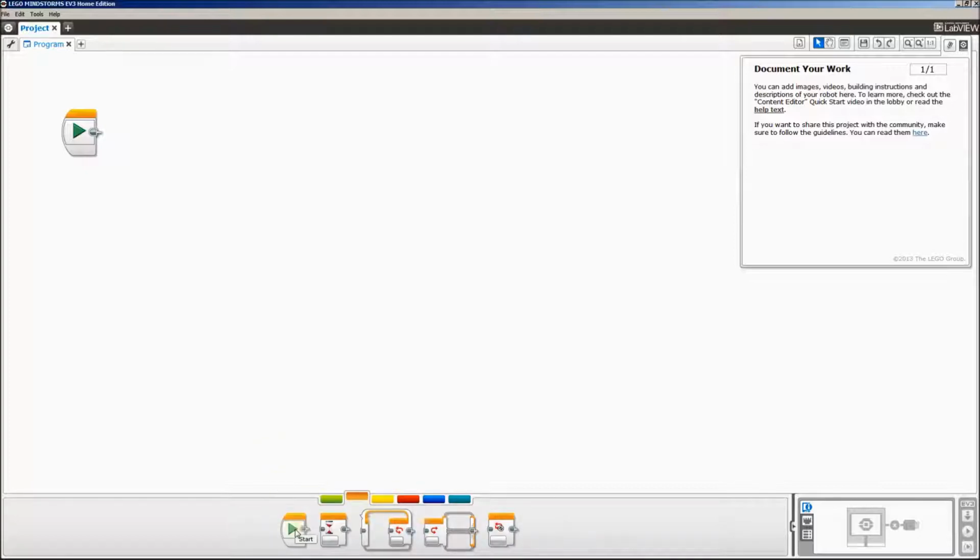First, let's talk about the start block. If I click on the start block, I can place a second block into my field. What does this mean?